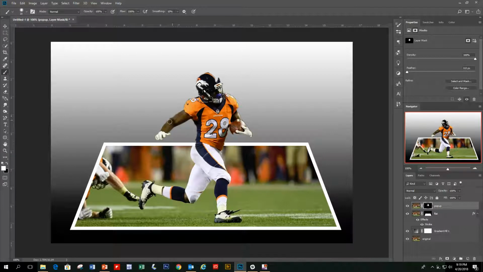So I'm going to just clean up a little bit here. I'm missing a little bit on the helmet, so I'm going to bring that back from underneath. Looks like the football needs a little bit more, and the hand, and it looks like it went a little over here on the hand. So I could switch my foreground color from white to black, and then when I paint, I will be hiding. So what we've done here is just revealed the top part of the image, and it just gives the perspective that it's popping up out of the image.